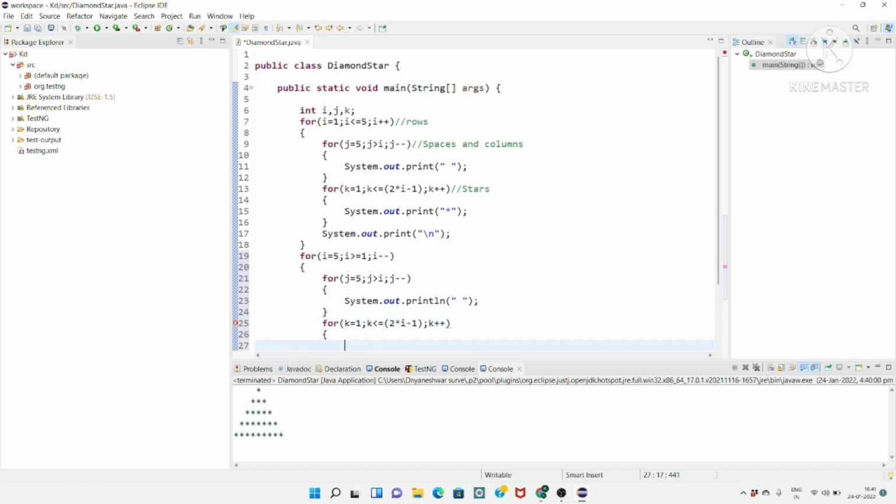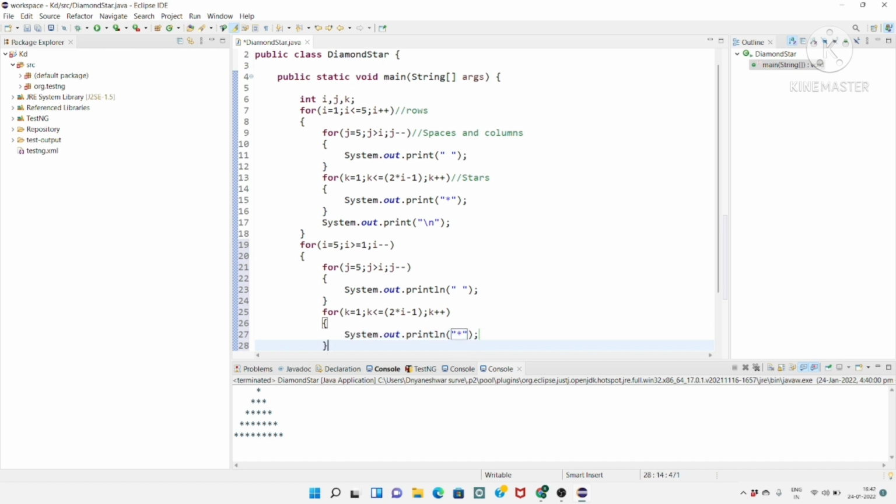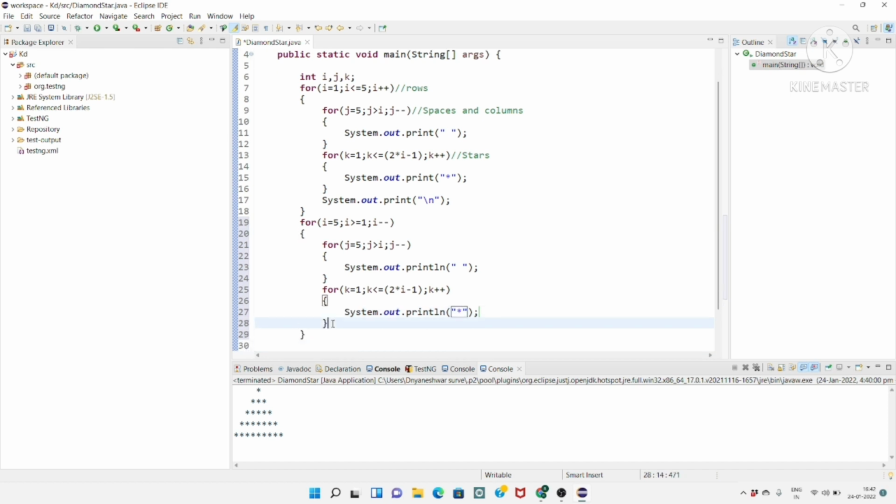Inside this for loop we have to print stars, so use sysout, and in that a star. Again for printing stars on a new line use sysout with \n for printing output on a new line. Always remember, don't mention \n for printing any star pattern like that. So let us see what will happen.